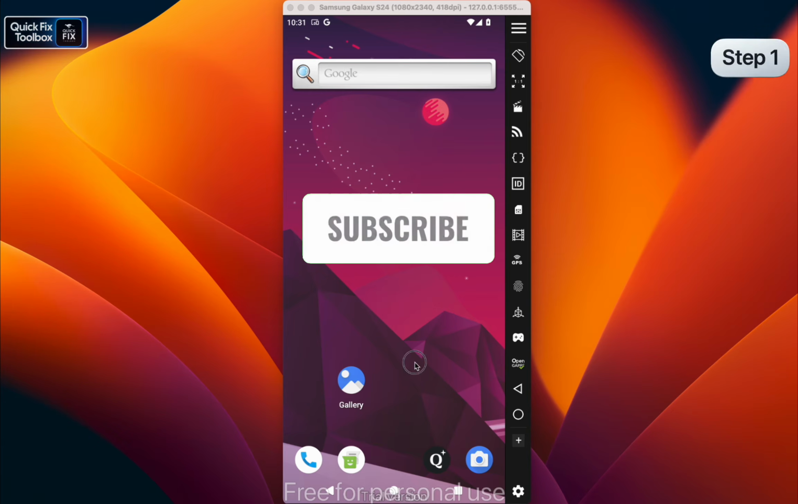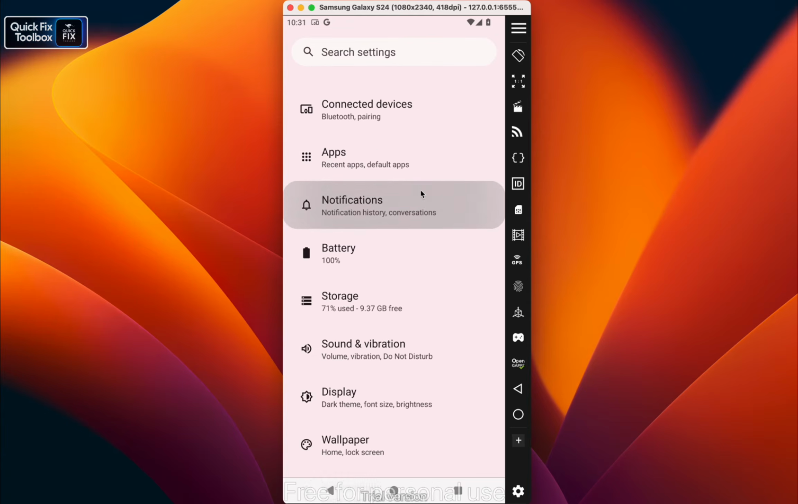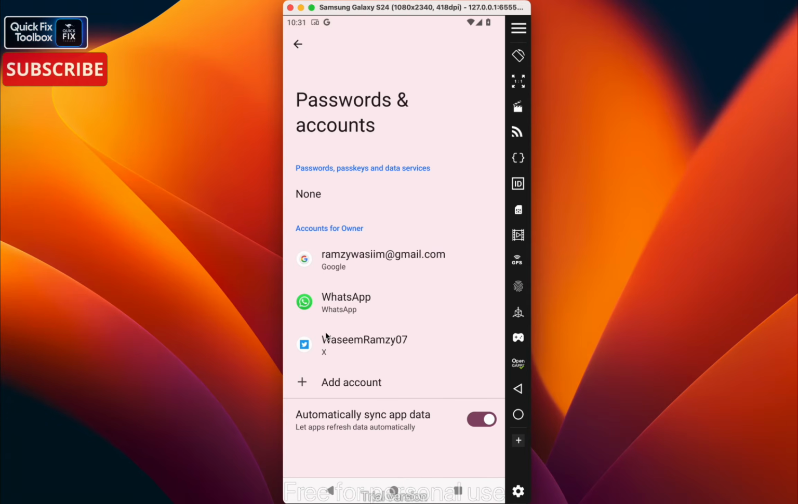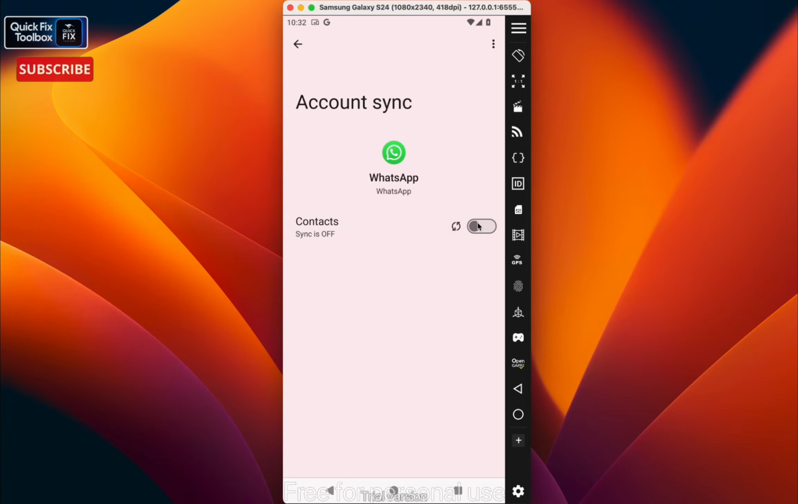Step 1. Go to your settings, scroll down, select passwords and accounts, select WhatsApp here. Make sure to click this syncing icon and turn it off. Wait 10 to 15 seconds and turn it on. This will give an indication to WhatsApp to sync the contacts.